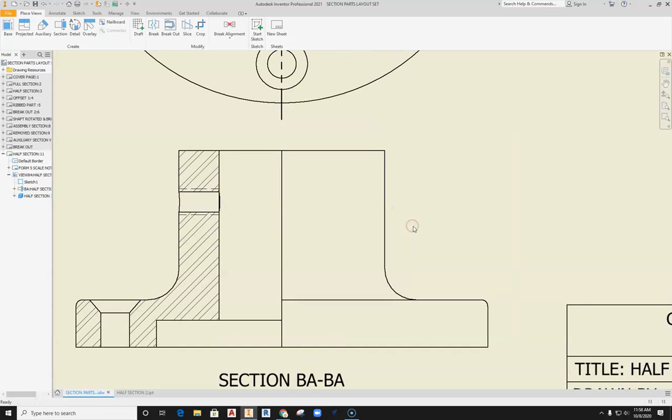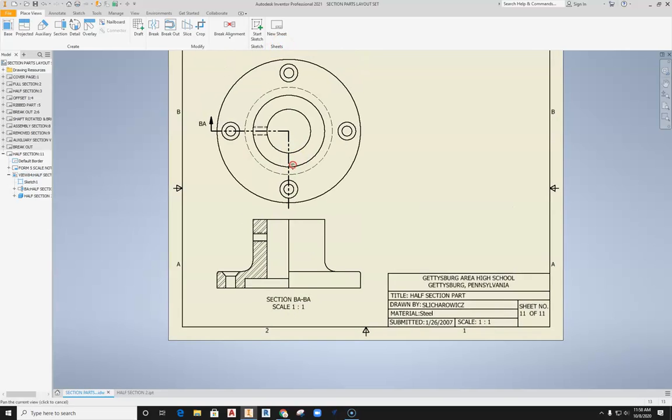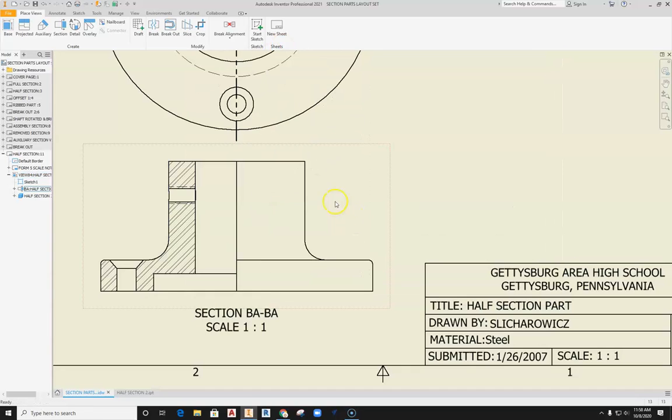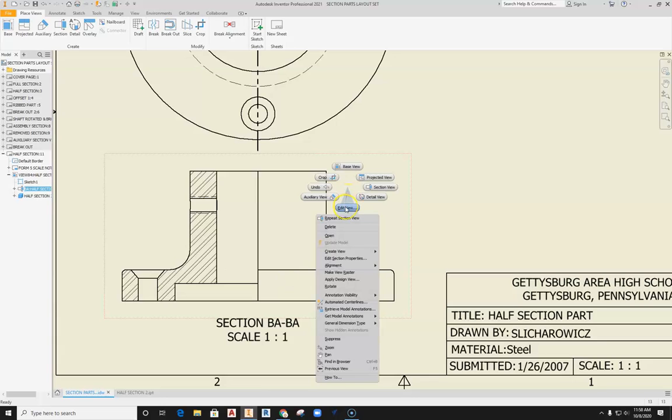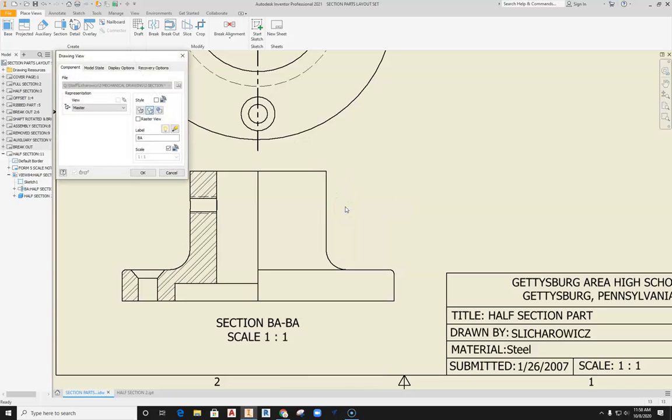Inventor is great with following rules, but when you do something like this, you have to make sure as a draftsperson you know what to do. So I'm going to mouse over the view so it highlights, and then I'm going to right click and go to Edit View, because I want to change the view. From here, I'm going to come over here, and right here, this is saying style. This is where you have your hidden lines, your removed lines, all that stuff.